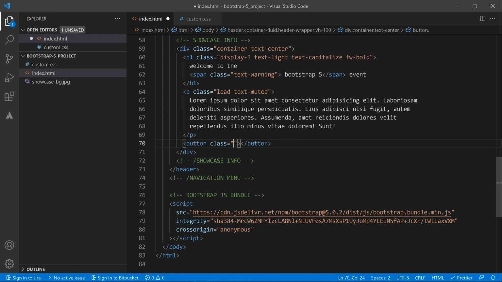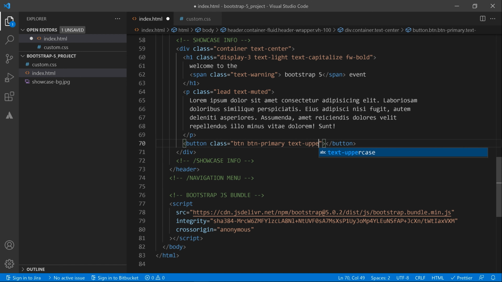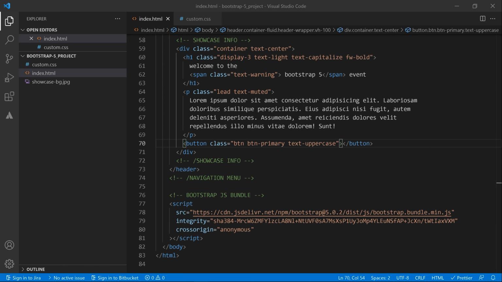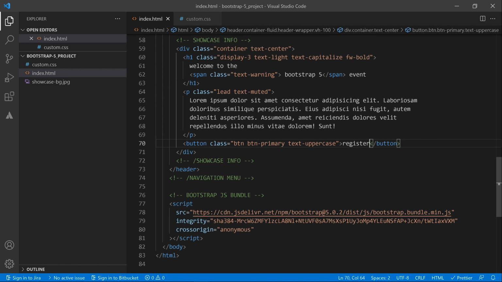I'm gonna add the class btn, and btn the color primary, and I want to add text uppercase, and yeah, let's save. Let's see. Here's our button. We need to add the text. Text gonna be register. Save. Yep. And I want to change the width of my button, so I can use the Bootstrap size.